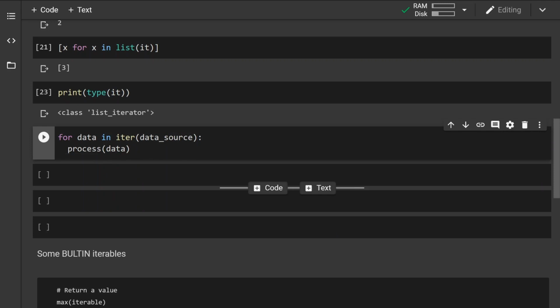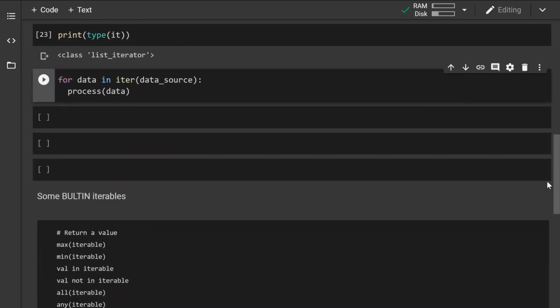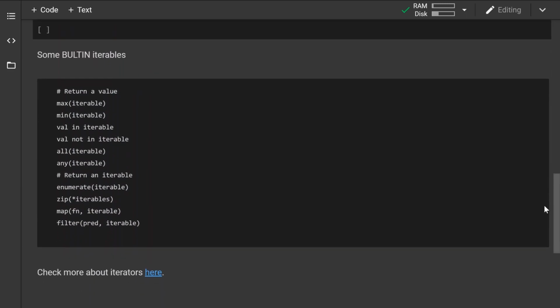Lists are not the only iterable. You can define your own. If you have a class and you define the functions __iter__ and __next__, it's up to you what is an iterable or not. But Python has some built-in functions that work with iterables, such as max, min, all, any, and zip, map, filter, as we saw in the example from the previous video.